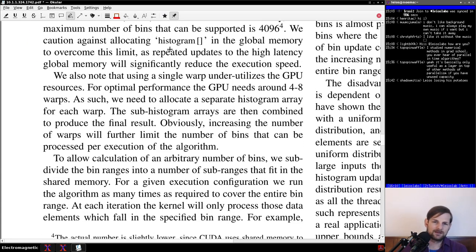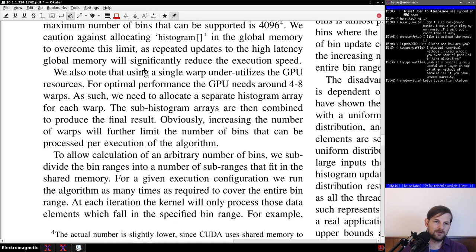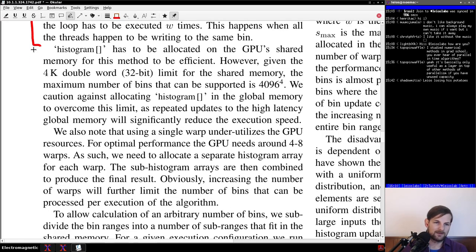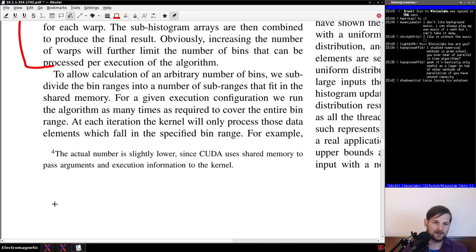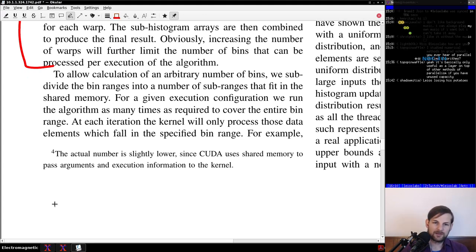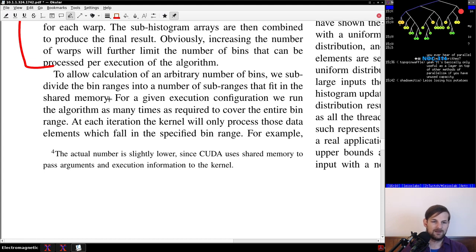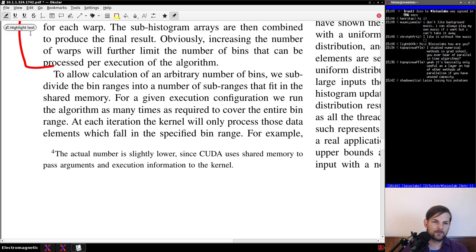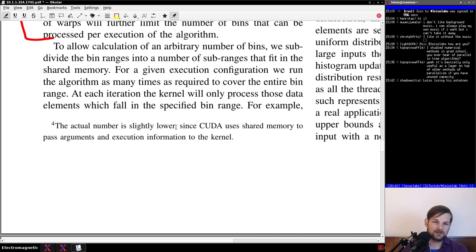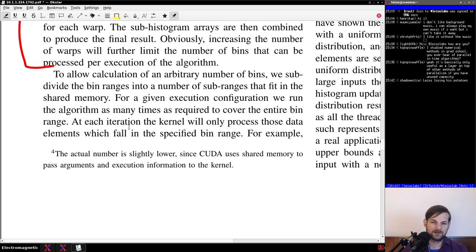So we also know that using a single warp underutilizes the GPU. Again, I think this is fine. So I think these two paragraphs are relatively understood. Next. To allow calculation of an arbitrary number of bins, we subdivide the bin ranges into a number of sub-ranges that fit in shared memory. Right, so we're already doing this, I think. So to allow for an arbitrary number of bins, here we're going to highlight. For a given execution configuration, we run the algorithm as many times as required to cover the entire bin range. At each iteration, the kernel will only process those data elements which fall in the specified bin range.